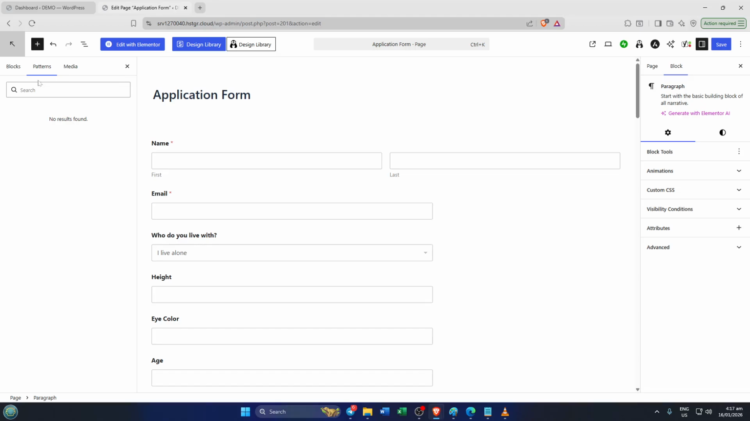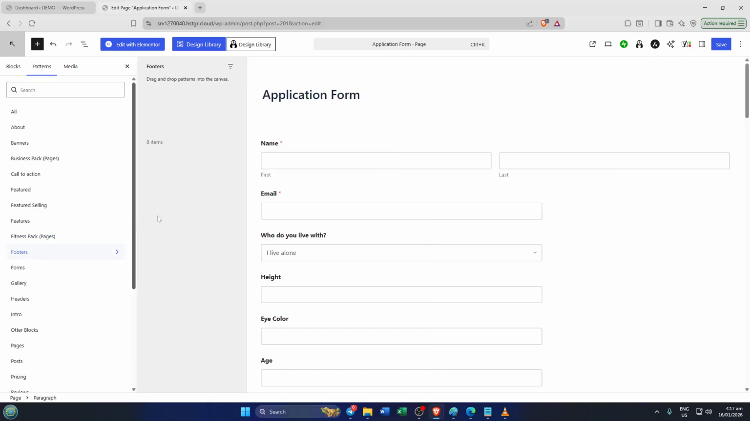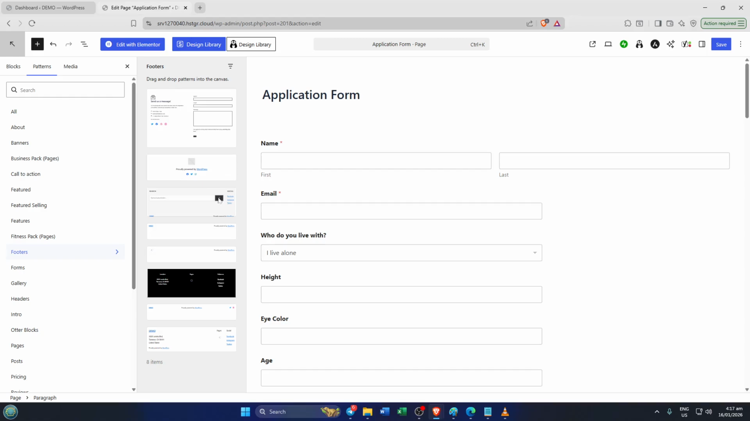Now here's where things get really efficient. On the right side of your screen, you'll see the block settings sidebar. This is more than just a list of options. It's a place where WordPress stores pre-designed layouts, called patterns, instead of manually redesigning your header or footer from scratch. You can browse through these patterns and instantly apply the look you want.